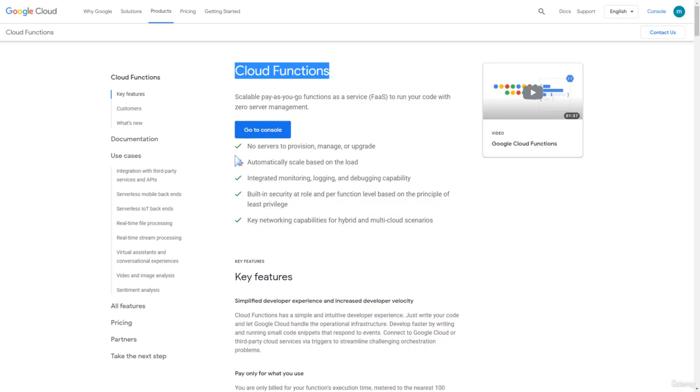The Cloud Functions also comes with no servers to provision, manage, or upgrade. There is automatic scaling based on the load, integrated monitoring, logging and debugging capabilities, built-in security at role and per function level based on the principle of least privilege, and then the key network capabilities for hybrid and multi-cloud scenarios.